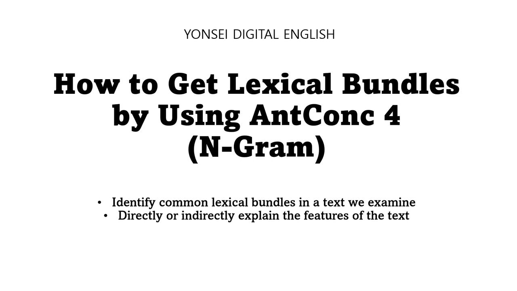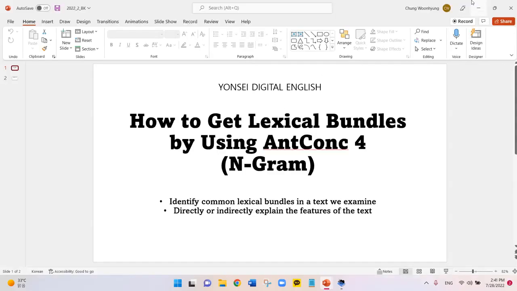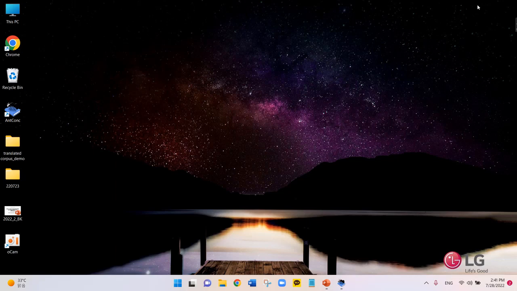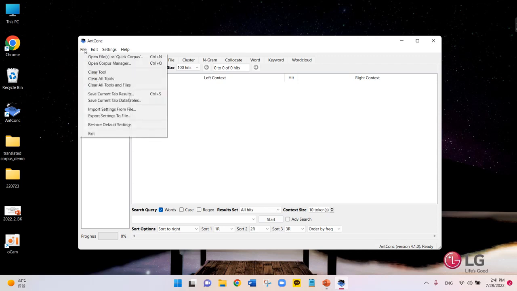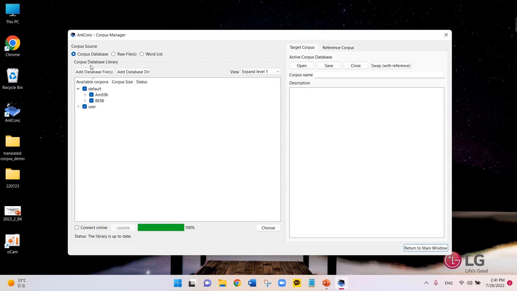Let me give you a simple demonstration on how to use this function. We can start the software by double-clicking on the AntConc icon, and you will see this main display. And there's no data yet, so we need to upload a corpus. To upload it, go to File on the top left, and go to Open Corpus Manager, and you will see this display.